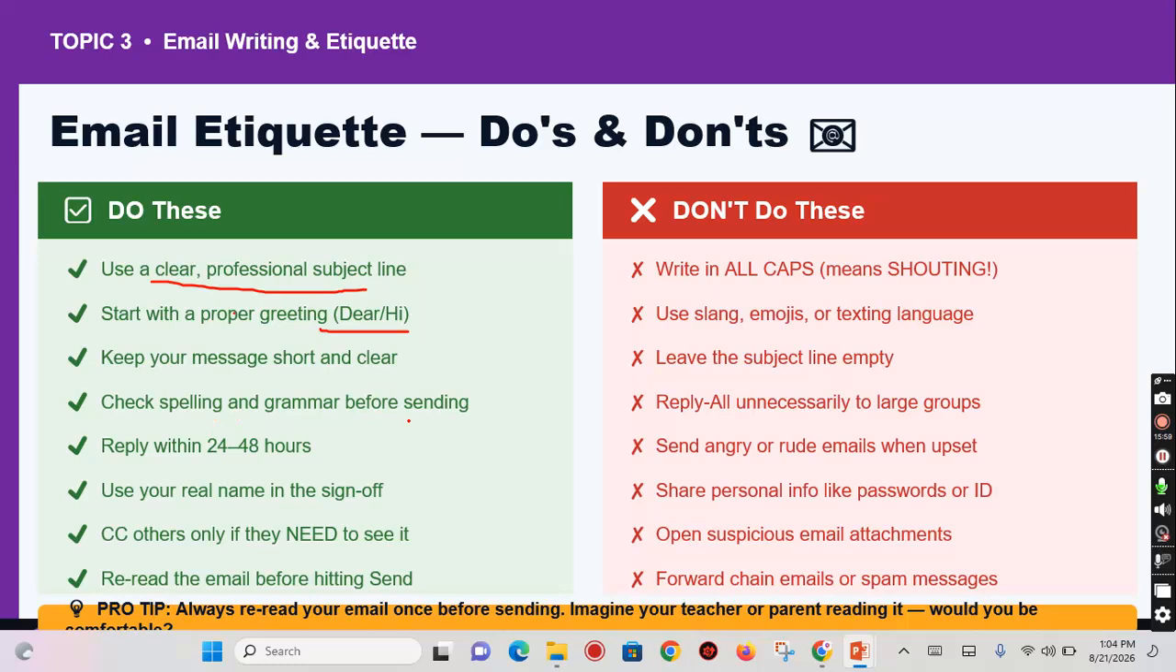Then check spelling and grammar before sending. Always reply to mails within 24 to 48 hours. Use your real name in the sign off. Reread your emails before hitting send. Then be careful of this: don't write your email in all capital letters. Don't make everything all caps. That's a shouting font. Avoid using slang, emoji, or texting language in emails, because emails are formal.